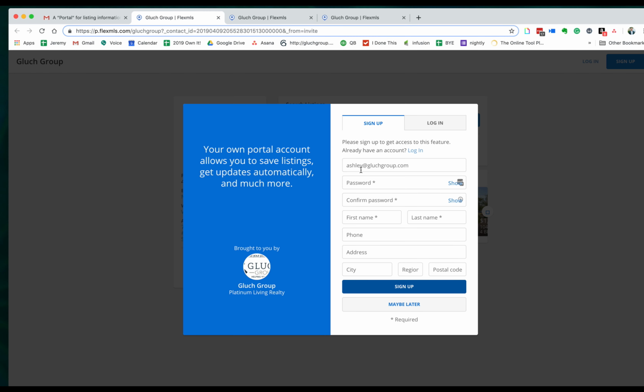And this I've set up for Ashley. It should come pre-filled there, but you can just pick whatever password you want and then fill in your name and your phone number. No need for your address, and then you can just go ahead and sign up.